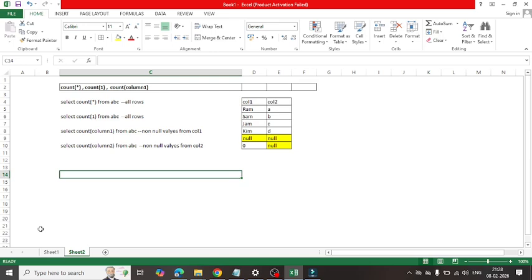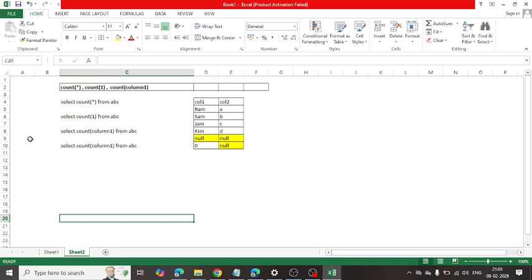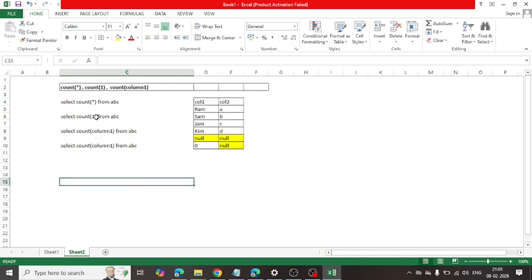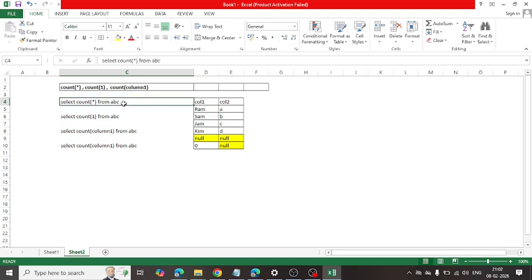In this video I'll explain using one sample example of a table. Without wasting time, let's start with the most commonly used one, which is COUNT(*). We have COUNT(*), COUNT(1), and COUNT of column name. I have created one sample table here with column one and column two. If somebody writes SELECT COUNT(*) FROM ABC, ABC is the table name here, just consider any table.